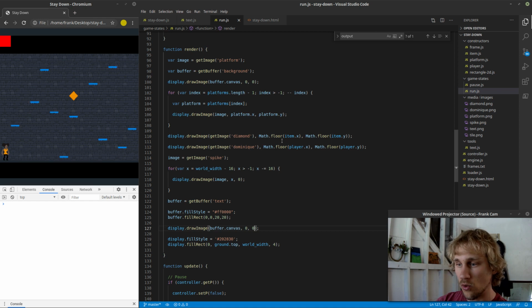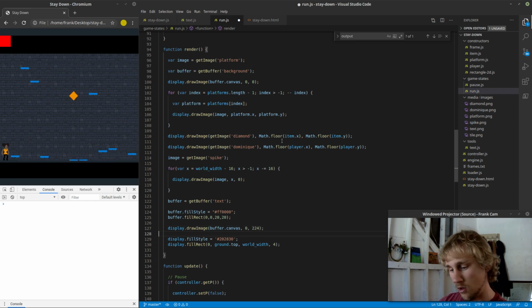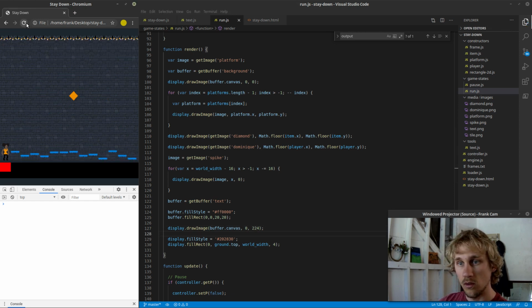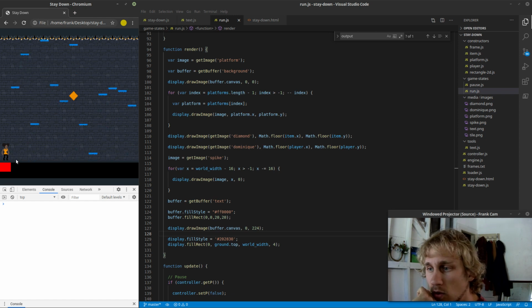So when we draw our buffer, we're going to get it from there and we're going to draw it. Can I just say 224 for the destination for the Y position? Save. Sweet. Alright, so now my text box is down here. It's covered up on top by this little ground thing that I got going on. This line I'm drawing for the ground.